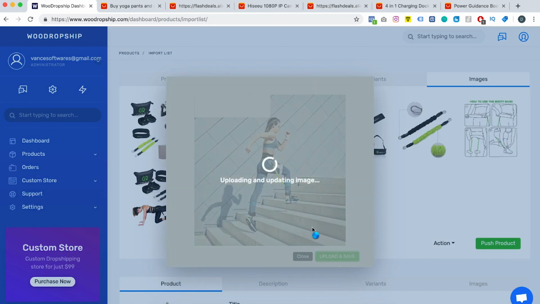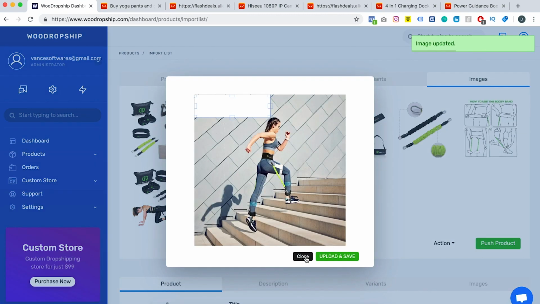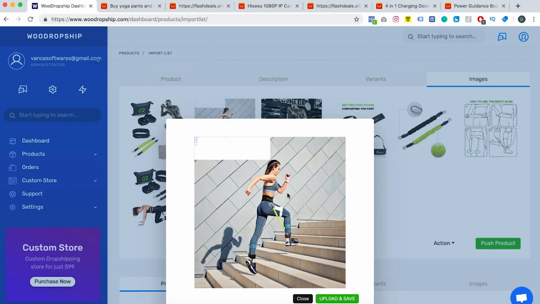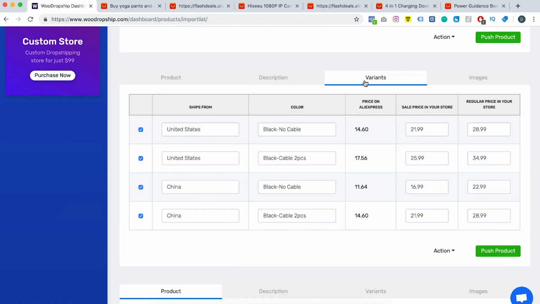Okay, upload and oh, whoops, I just cropped it out completely wrong. That's awkward. Give it 1 second. All right, image updated, not what I wanted. Okay, so we're going to click close, and actions, I guess I'll leave it on here for now, and then I'll decide which one I want.